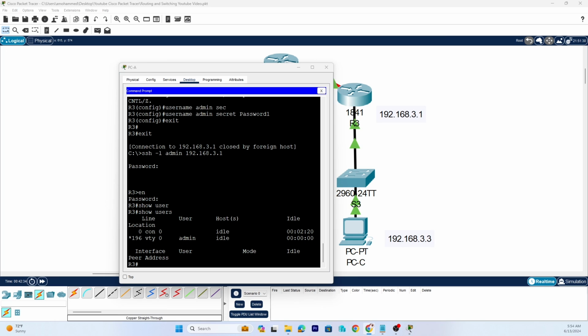And then finally, you have to do a transport configuration, transport input SSH. You can actually do transport input SSH and Telnet. That is if you want to use both. But remember, Telnet is not secure and it's not the best option to use for remote login.